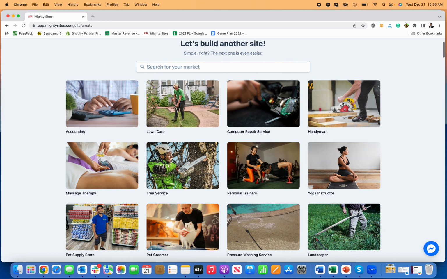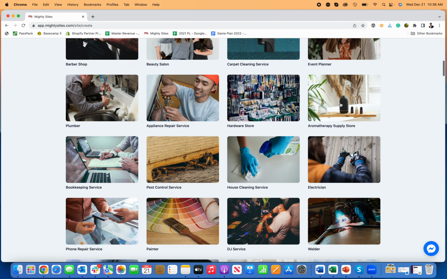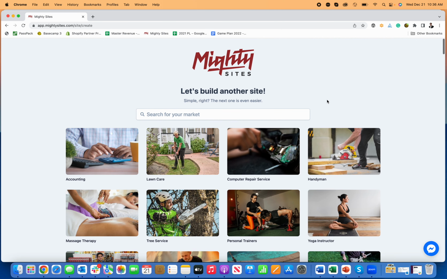Let's talk about how to create a website for a swimming pool contractor quickly and easily using Mighty Sites. Mighty Sites is only $9 a month. It's a really simple, easy to use platform for creating small business websites.